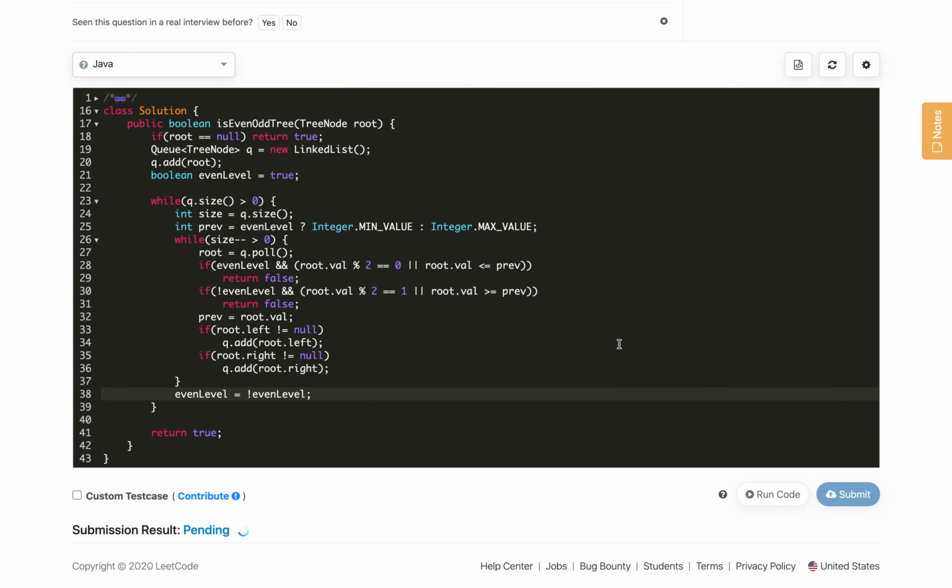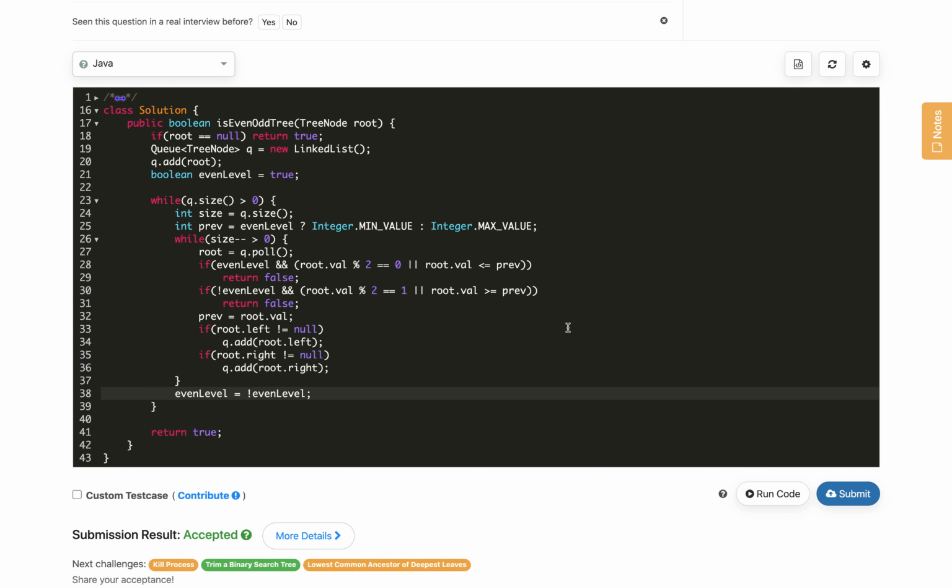So let's submit this code and see, and it is accepted. The time complexity of this solution, as we are processing all the nodes, is O of n, and the space complexity can also go in the worst case O of n. So this is a simple level order traversal application, I can say. If you are not familiar with this, solve level order traversal first. I have other videos as well on other level order traversal problems.